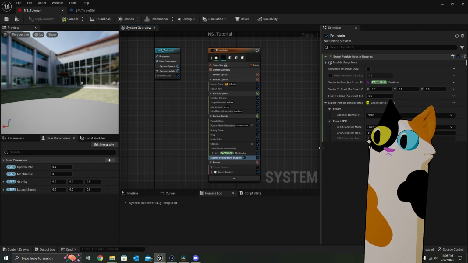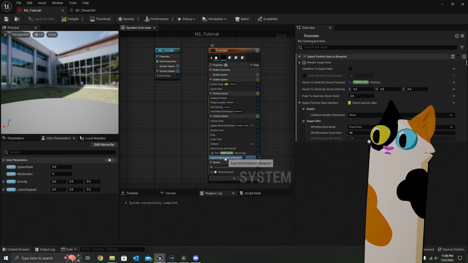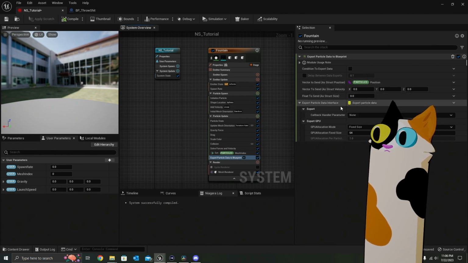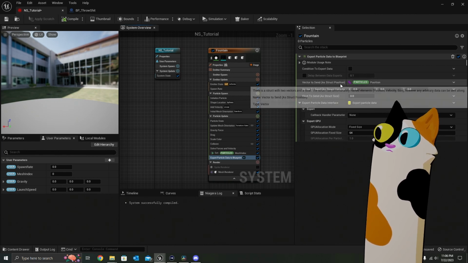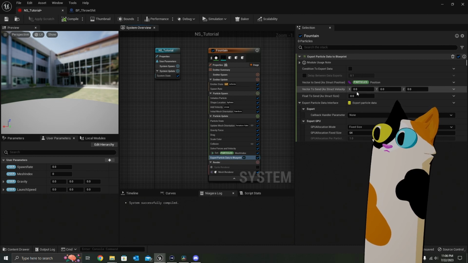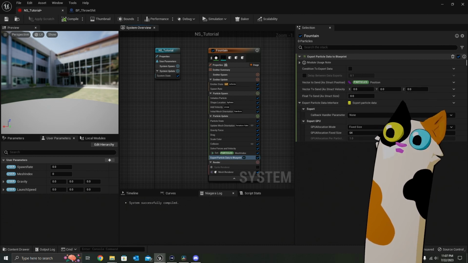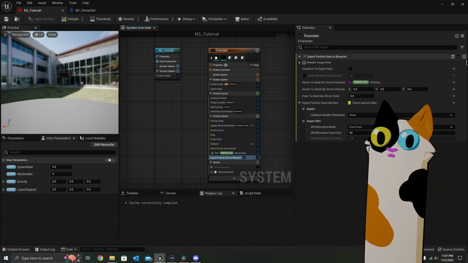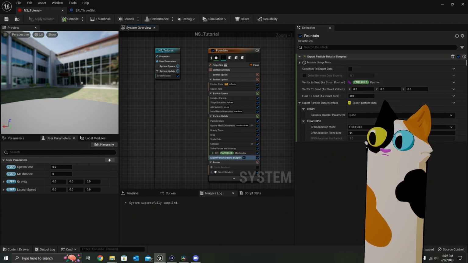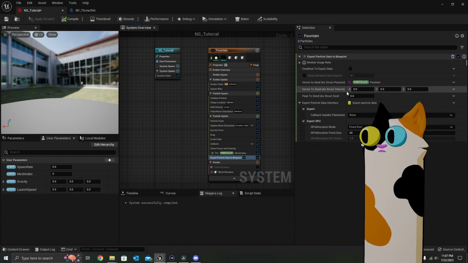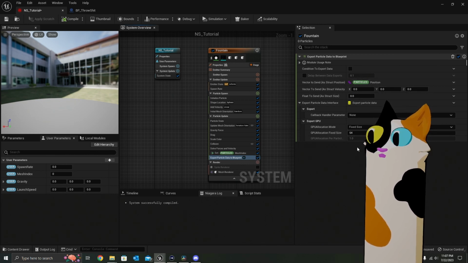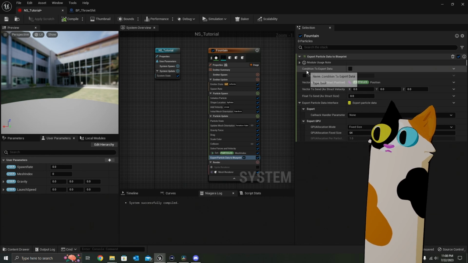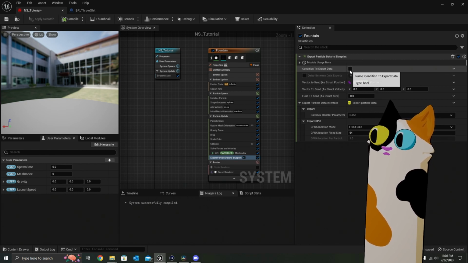Very, very useful. Essentially, you can also bring different attributes. Like you can send the position, you can send velocity, you can send a lot of this other information. What we want to send is basically, has this particle collided with anything? So in order to do that, what we have to do is tick on condition to export data.